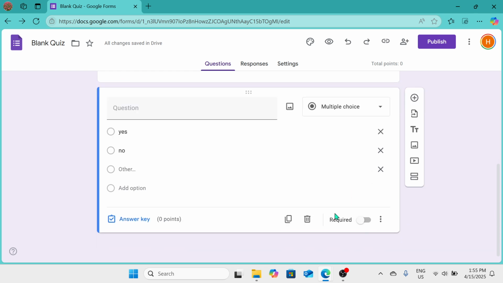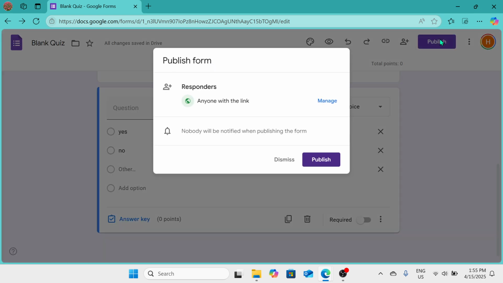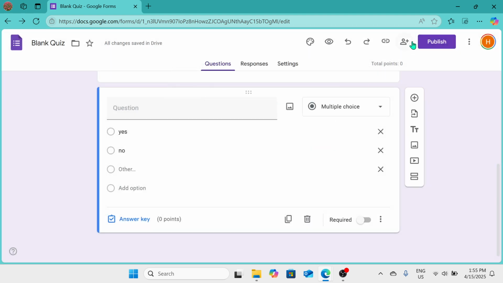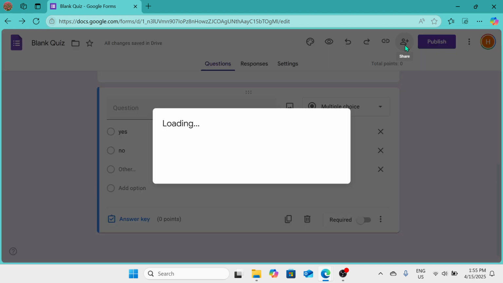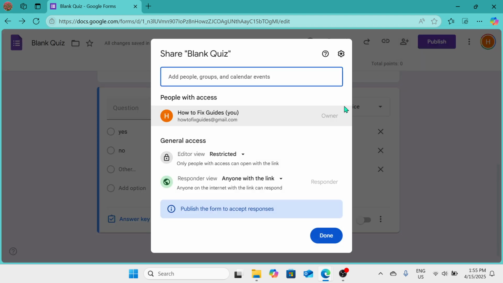And once you're done with this one, just click on this publish. And then you'll have this publish form option. We have the responders. You can manage this anyone with link. You can just also copy the link. So by clicking this button here, we can copy responder link. We can also have share. You can also share this one.